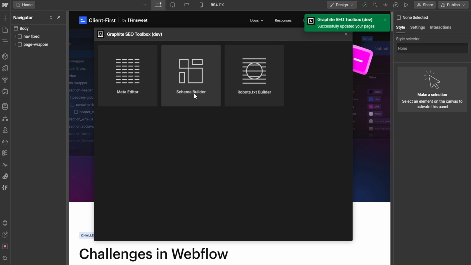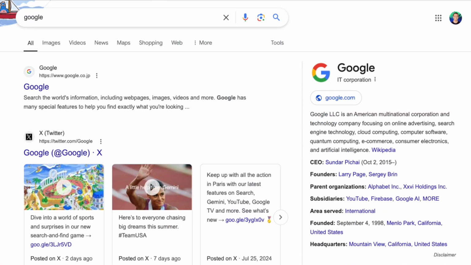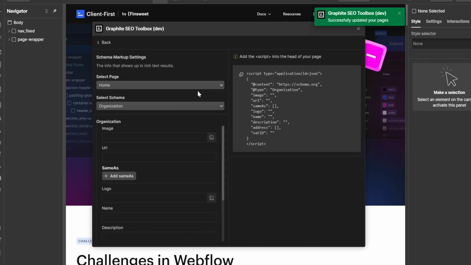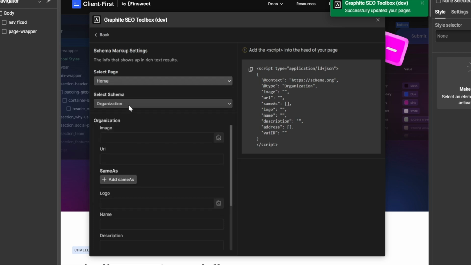First, what is Schema? You know those fancy search results in Google? This is the markup to make it happen. And the Graphite app lets you generate this. Open the Schema Builder and select the page you need to add schema to. Then, the type of schema you want to build.